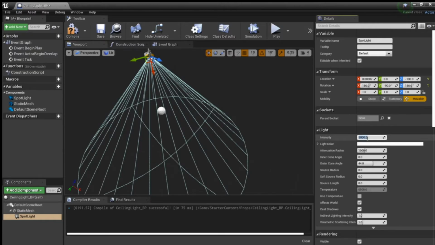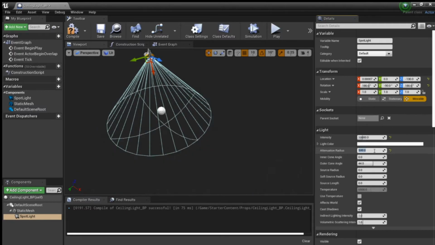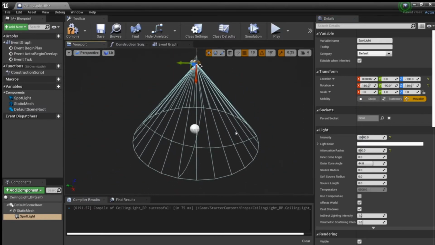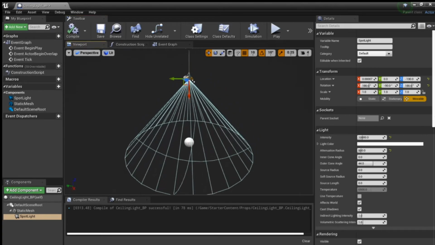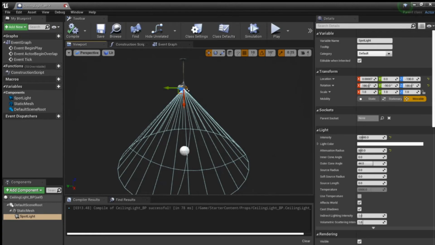And as I said, set this to about, I'd say about 10,000 for now, just so we can actually see where the light is. And the radius I'd set to 500, just so you get a smaller cone. But I think that's even probably still too big, to be honest. But compile that anyway. That should be all we need to do for the moment for the ceiling light.